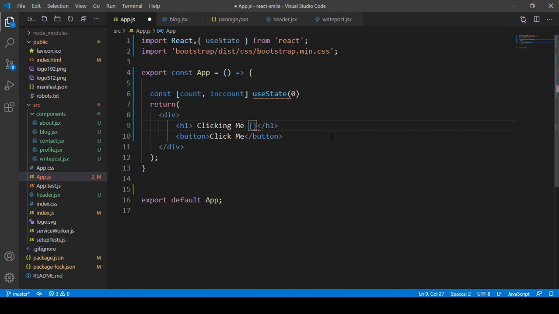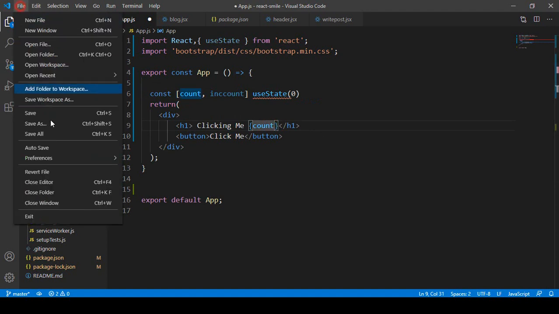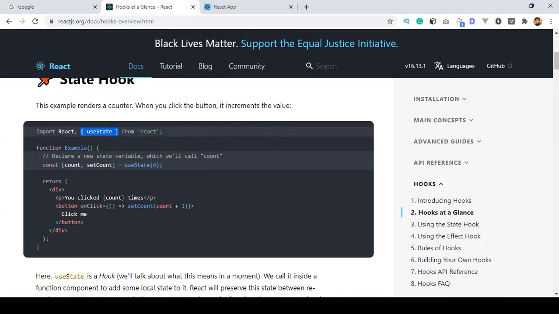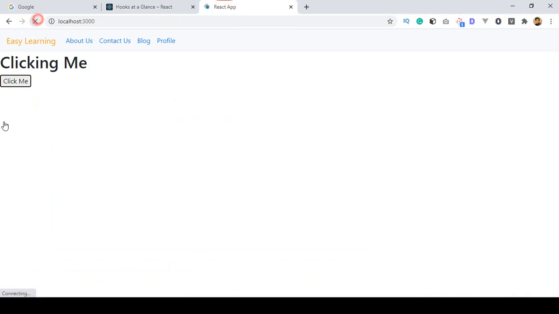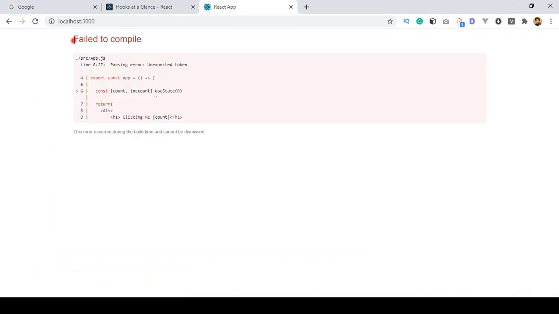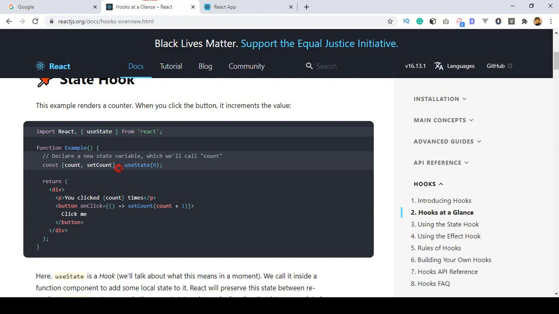So here I just simply pass our count. Okay, I just simply pass it. Now if you click save all, and now if you refresh it, here you can see it's showing failed to compile because of the count. Here you can see that I missed the equals sign, that means this one. So here we have to use it.